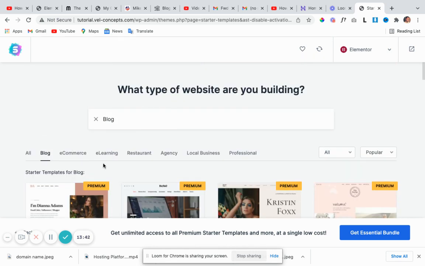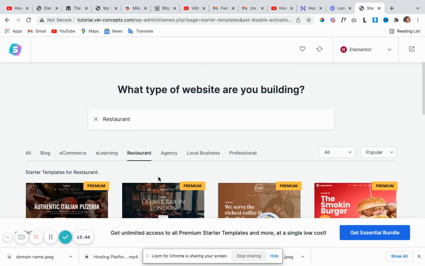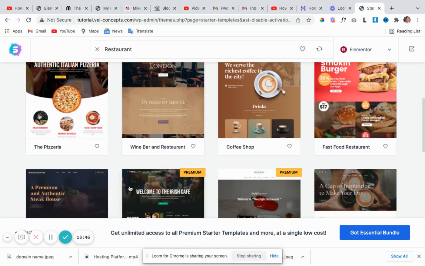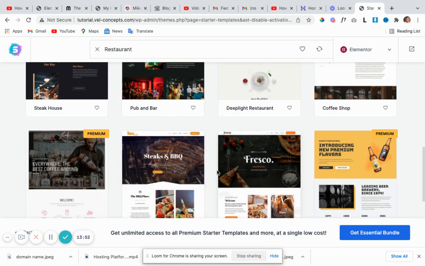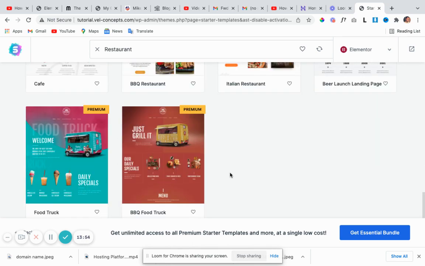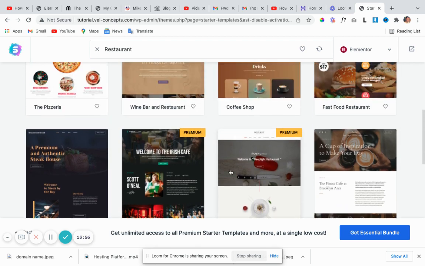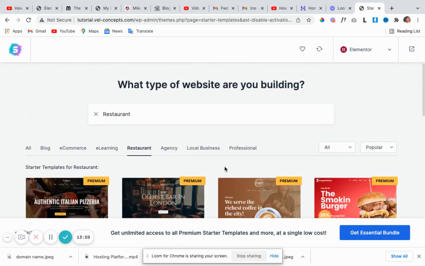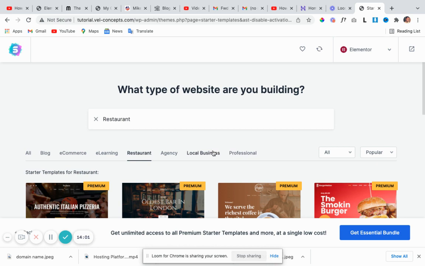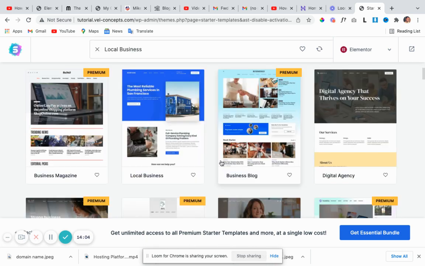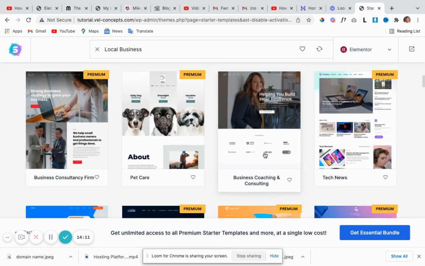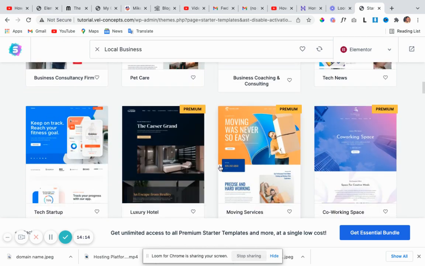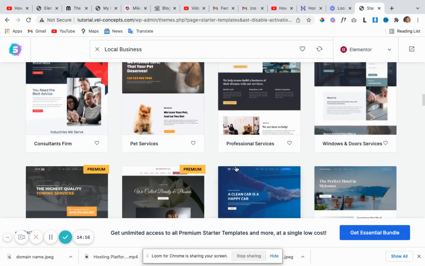All right, now just go up. Let's go to restaurant. We see these are premium. This is free. This is free. Premium. These are free templates which we can edit. So you see, with this importer plugin, you build a website easily. Now let's go to local business. Let's check what is under local business. So these are free. This digital agency that thrives on your success. So you see, business coaching and consulting. These are different templates which you can use.